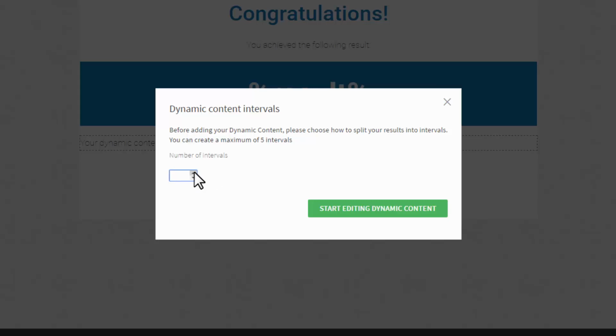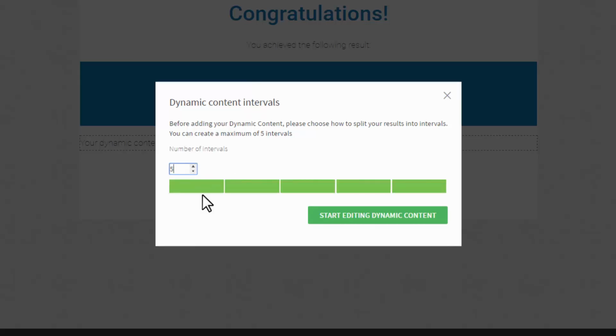So if we add 5 intervals, then the first interval will represent 2 points, the next one 3 points, 4, 5, and the maximum of 6 points. However, if you have more possibilities, so if your user can score 80 on your test, for example, then you can add more intervals. This will be calculated in this window. For this tutorial, we're going to add 3 intervals and we're going to start editing the dynamic content.